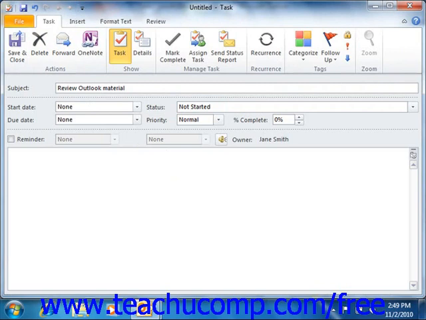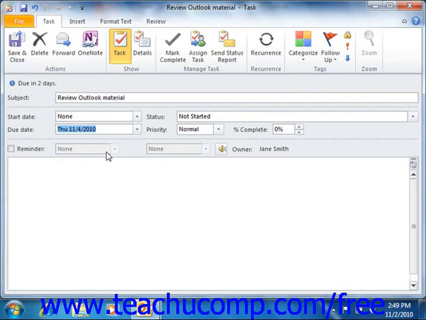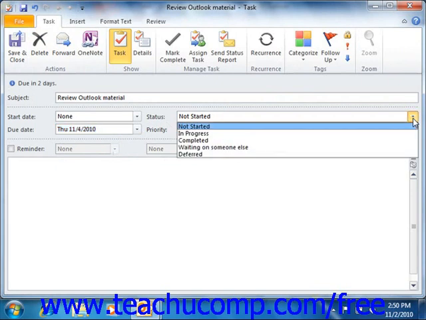If you have to complete the task by a certain date, click the drop-down arrow to the right of the Due Date text box to select a date from the Calendar drop-down. If the task has a start date, select the start date by choosing it from the drop-down arrow to the right of the Start Date text box in order to select a date from that calendar drop-down. You can then click the drop-down arrow to the right of the Status text box to select the option which best describes the status of this task.